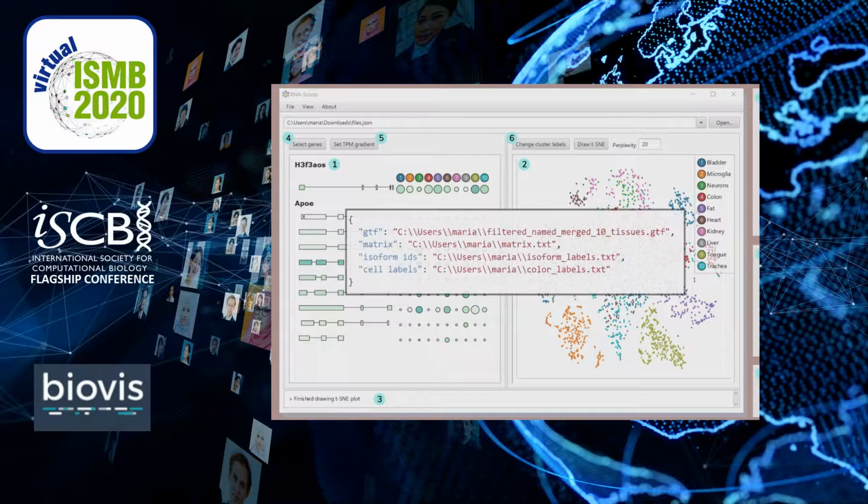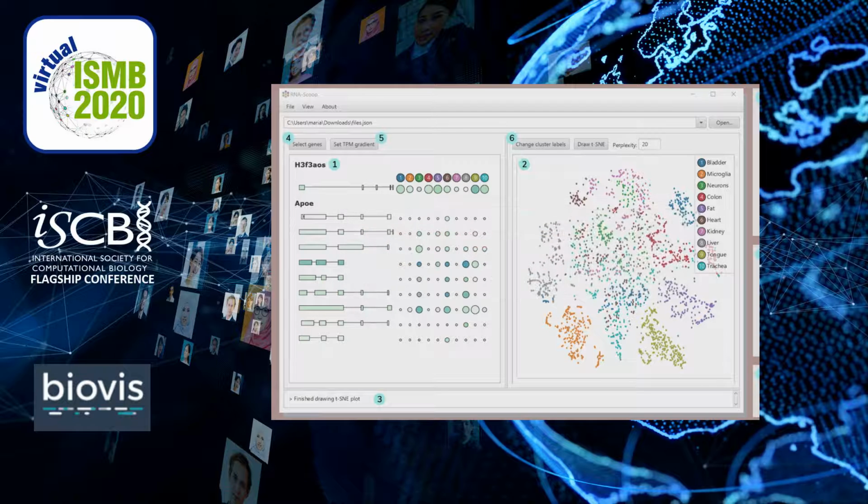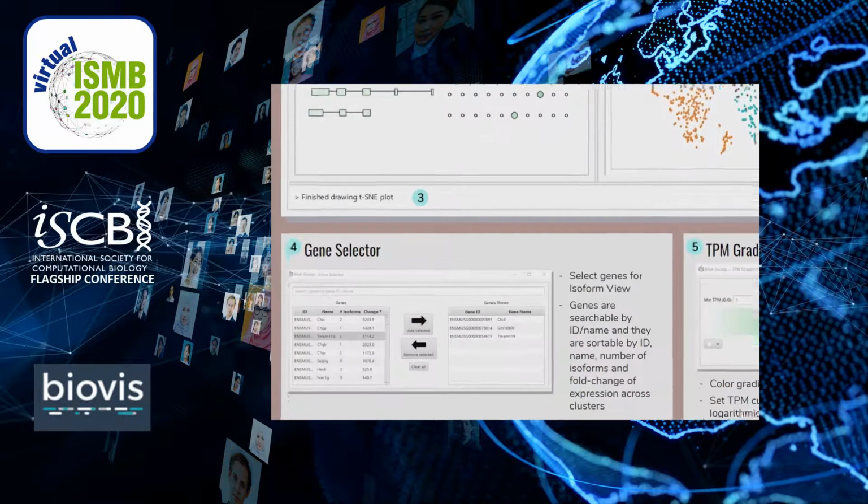The input of RNA-Scoop is a single JSON file, which specifies paths to a GTF file containing the isoforms of interest, a matrix file containing their expression levels in each cell, and files containing labels for the matrix rows and columns. Users can select genes for the isoform view, where all isoforms of selected genes are displayed. To do this, users open up the Gene Selector dialog.